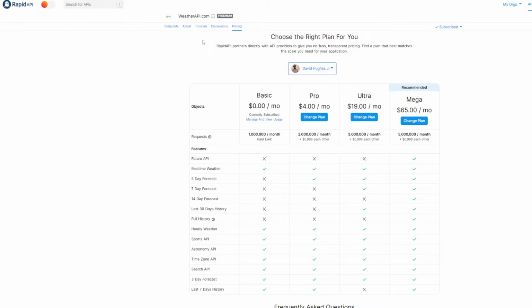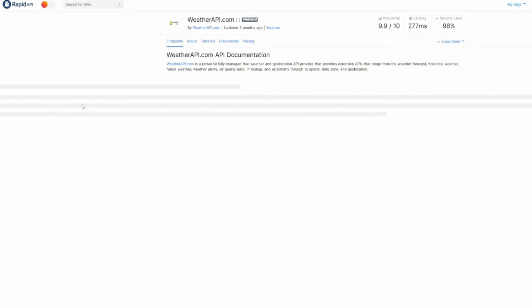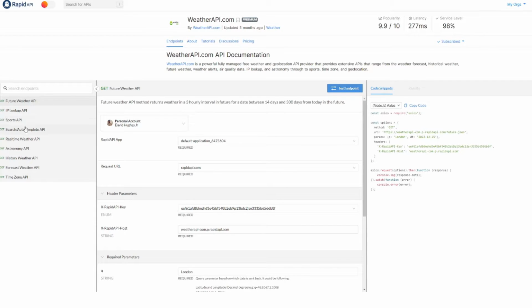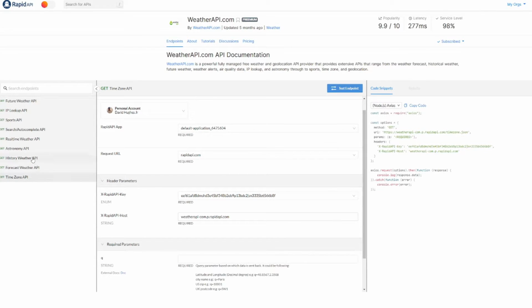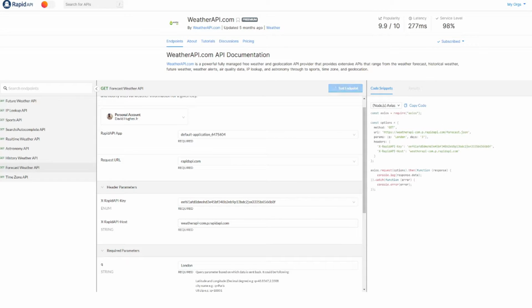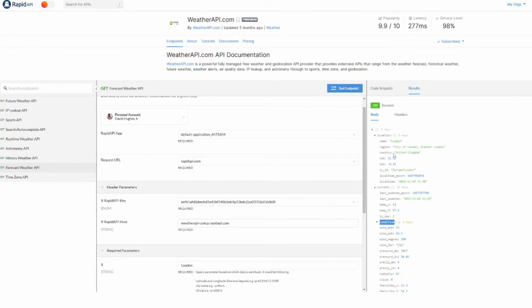So let's go back to the endpoints and take a look at what we're gonna be getting. So like I said, we're not gonna get the future, but we're gonna get these right here: time zone, forecast, history, astronomy, real time, search too, sports too. We're just not gonna get these two. And so what we're gonna do is take a look at the forecast, test the endpoint, and we're just gonna take a look at what we have here. This is a lot of information that you can build a great weather app with.